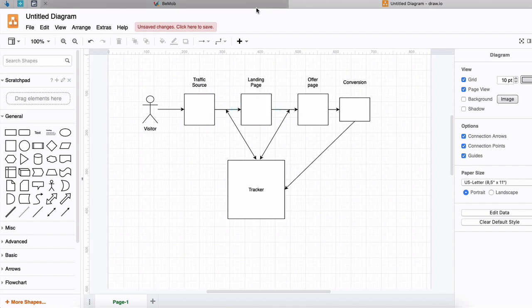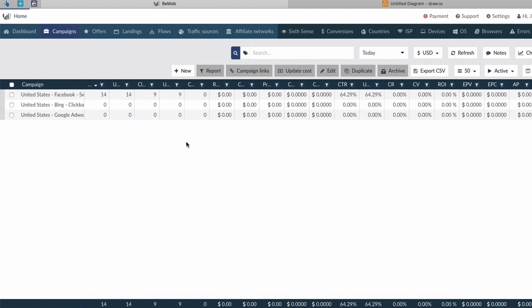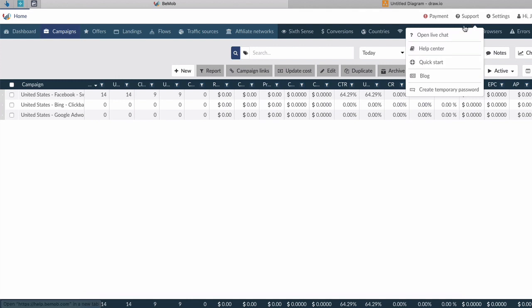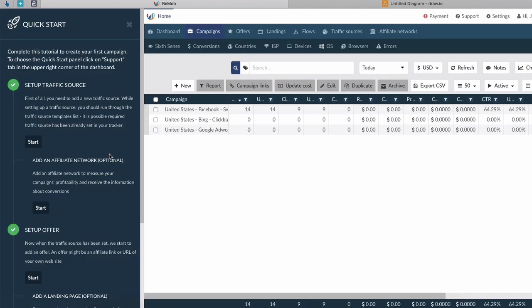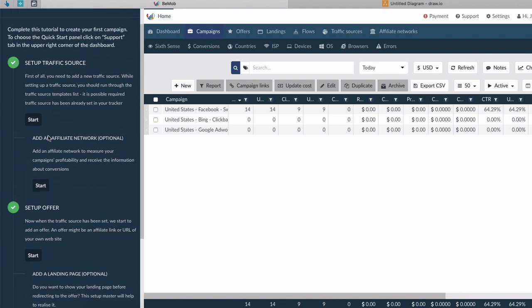Okay, so now let's go back to our BeMob panel here, and it's very easy to understand. And so you need to understand several things. Thankfully, BeMob came up with this very helpful quick start guide. So when you go to support, you pull up the menu, you click on quick start, and it pulls up this sidebar here where you basically need to set up a couple of things.